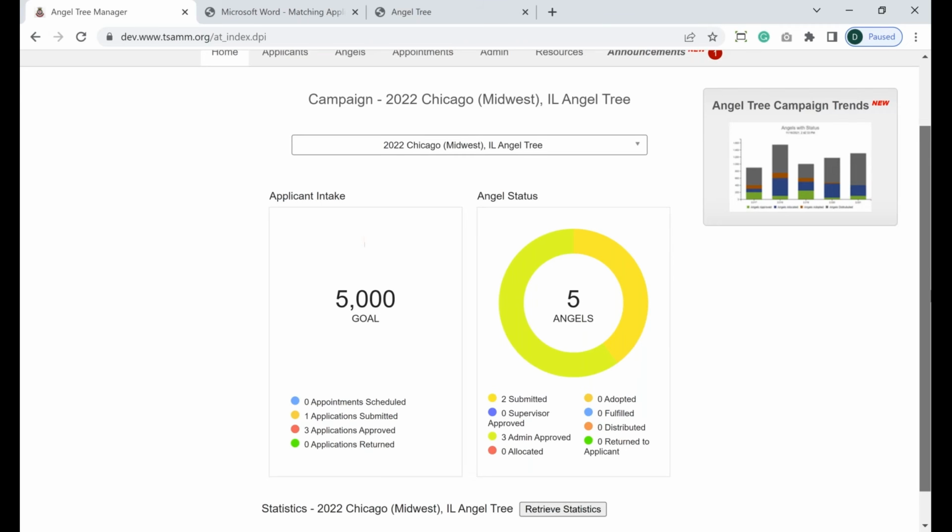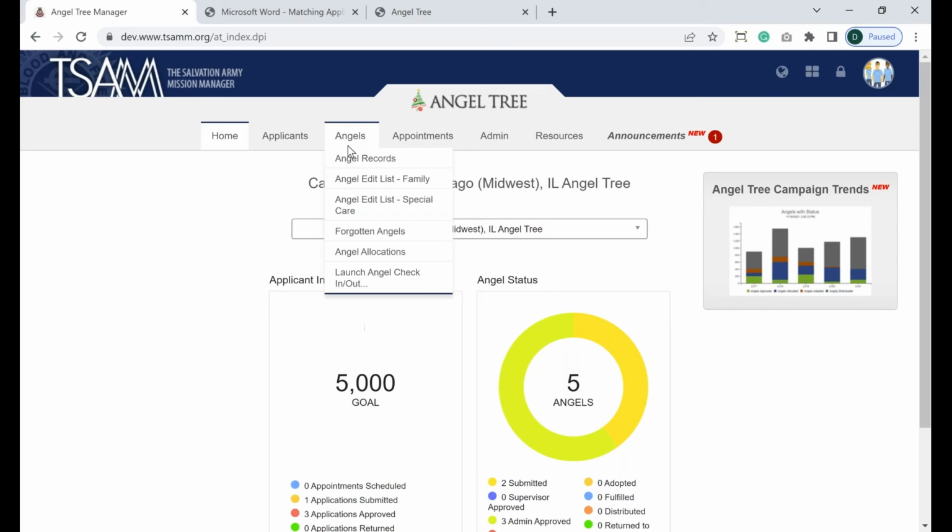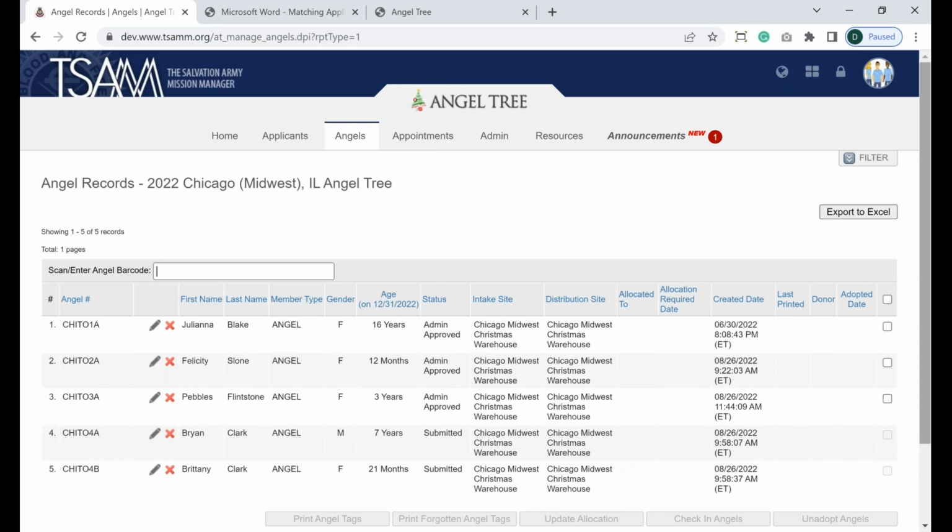Because you're going to have lots of applications that are either declined or draft and they never get submitted that have angels attached to them, and we don't want to include those angels because they haven't been vetted yet. We only want the ones that made it to the application approved status. So you'll see here we have now officially 5 angels in our pool. If I go here under angel records, I'll see each of those 5 angels.